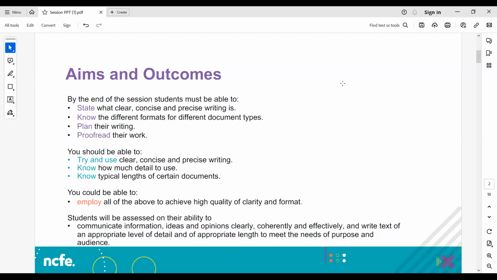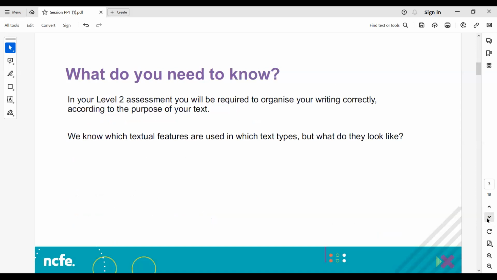In the test, you would be assessed on your ability to communicate information, ideas and opinions clearly, coherently and effectively, and write text of an appropriate level of detail and of appropriate length to meet the needs of purpose and audience. So what do you need to know for your test? In the level 2 assessment, you'll need to organise your writing correctly according to the purpose of the text that you are asked to write.